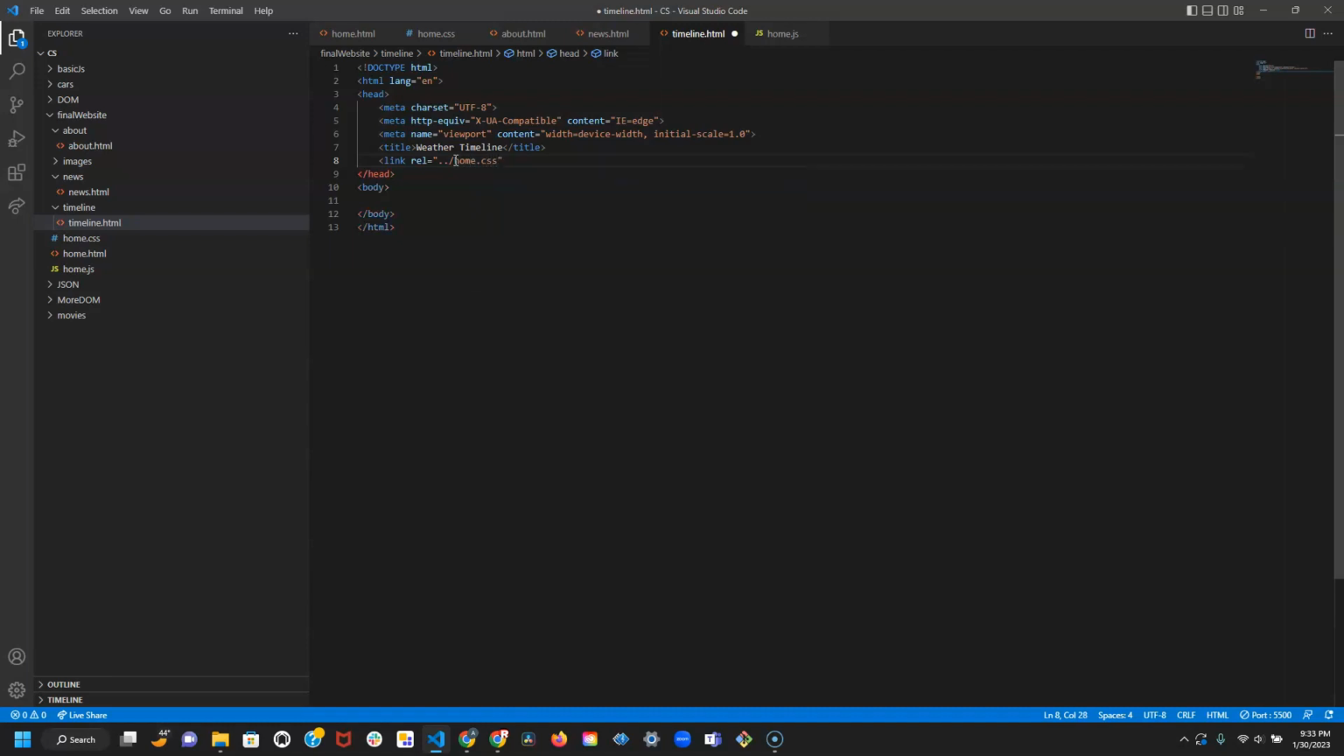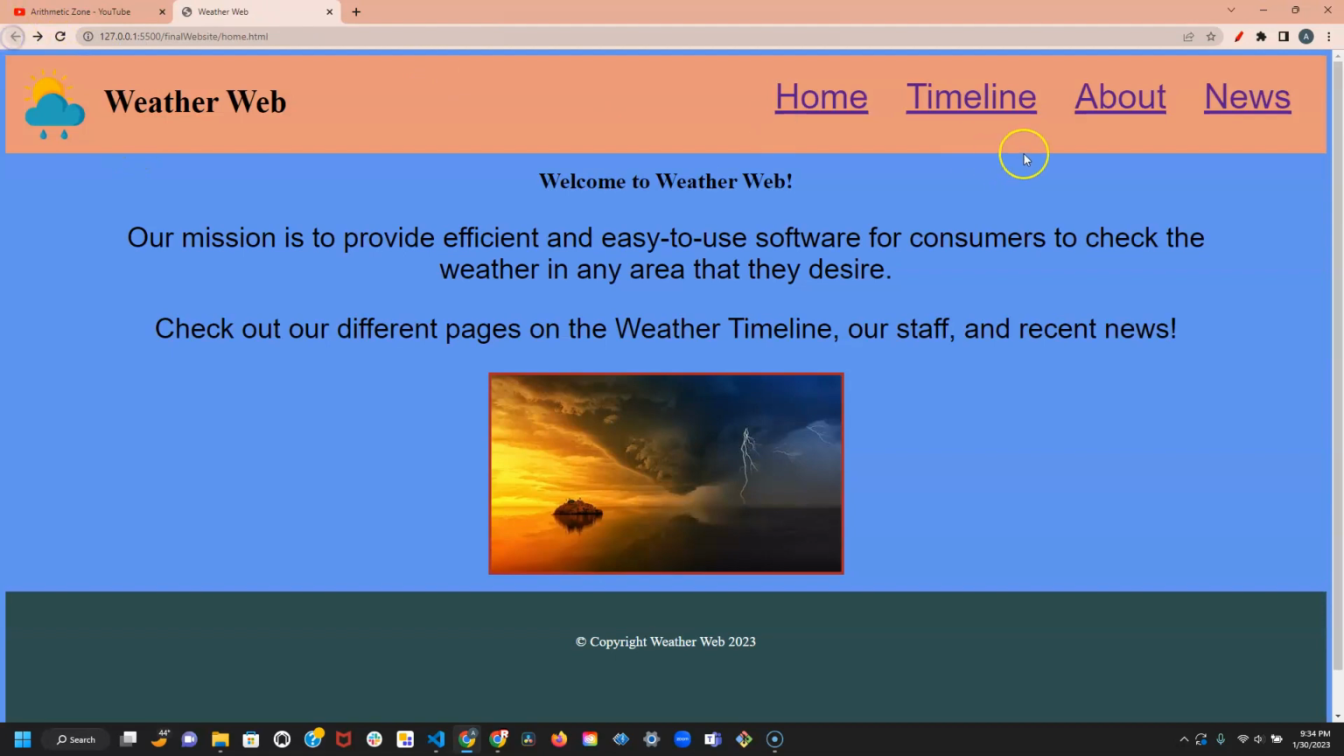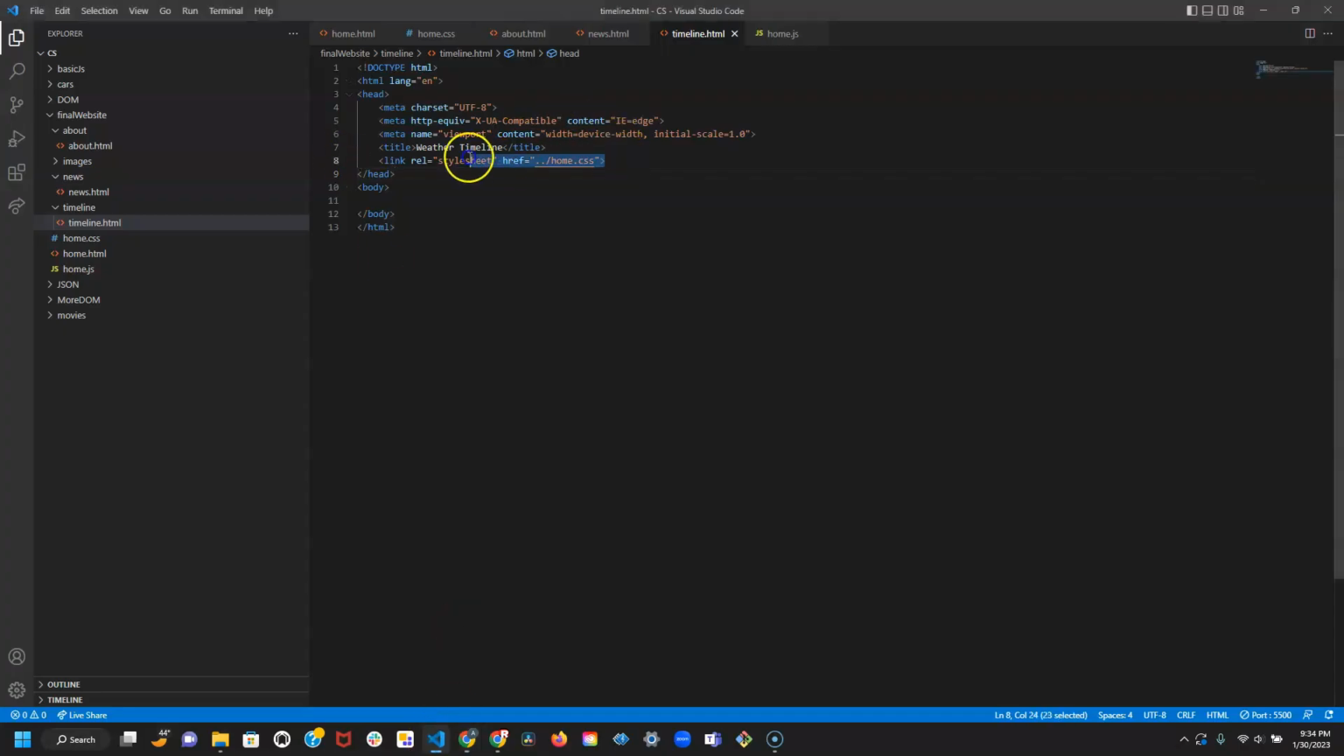So home.css, parentheses, and then I just realized I did this wrong. This is supposed to be style sheet, and then the location is supposed to be an href, so I apologize for that. Alright, so now that I set it up, let's go back to our timeline page. Alright, we now have the blue background, so we know that they're properly linked together, and we're going to copy and paste this into all the other HTML pages.